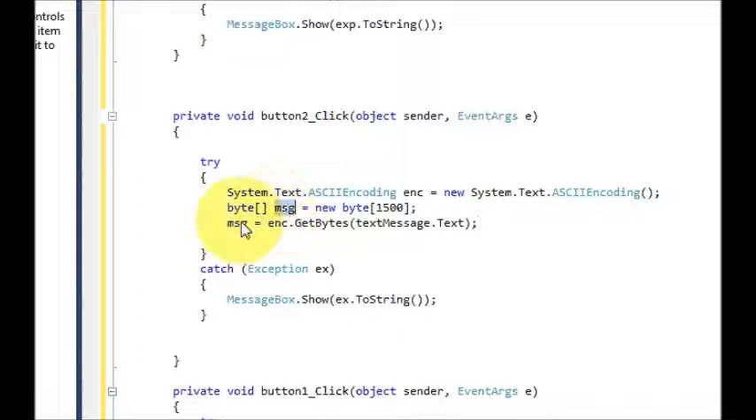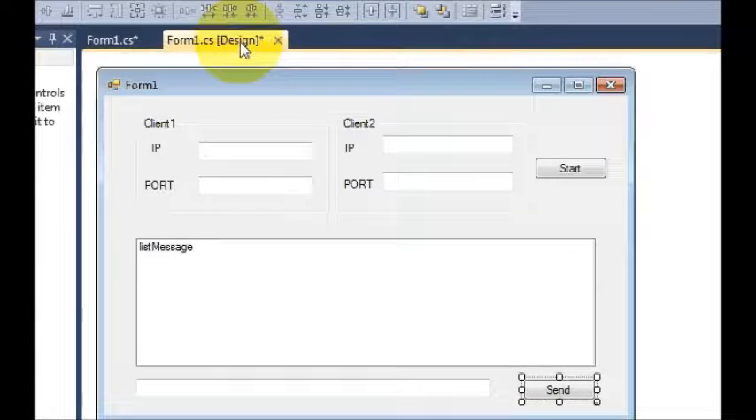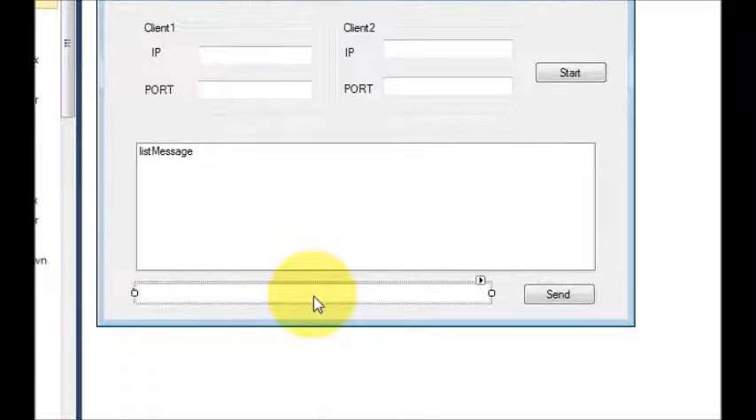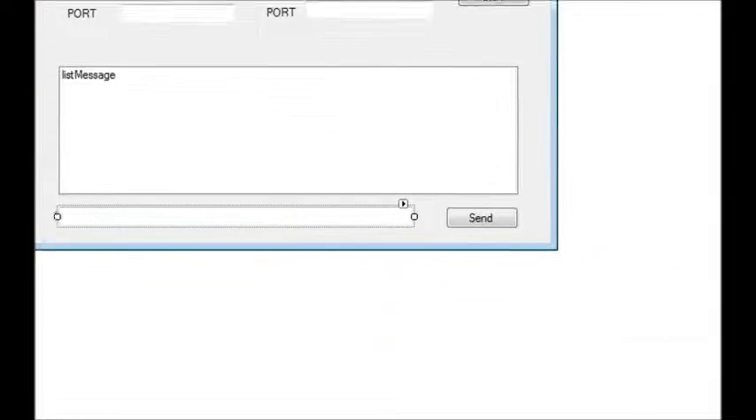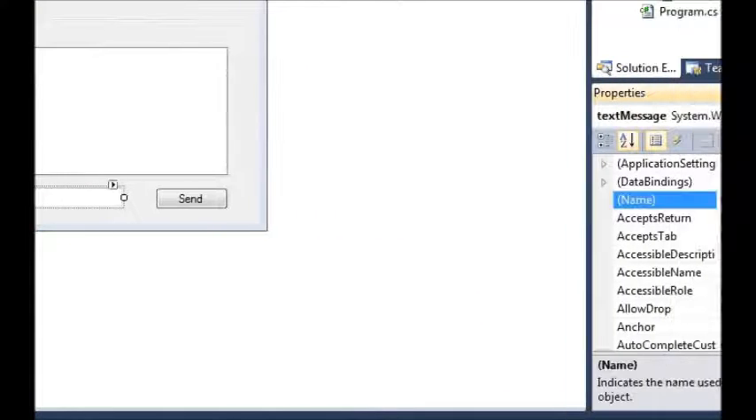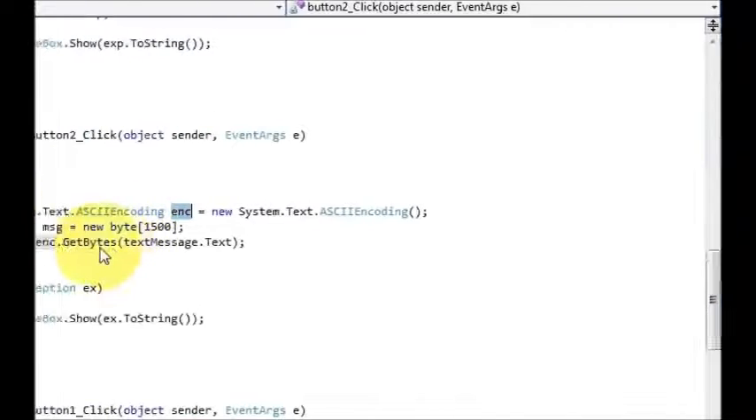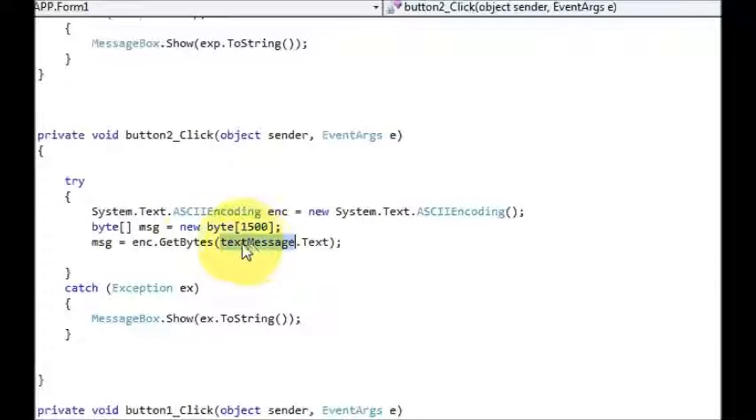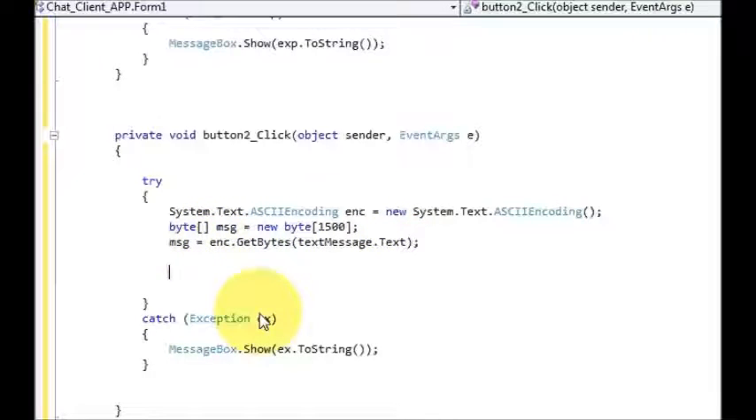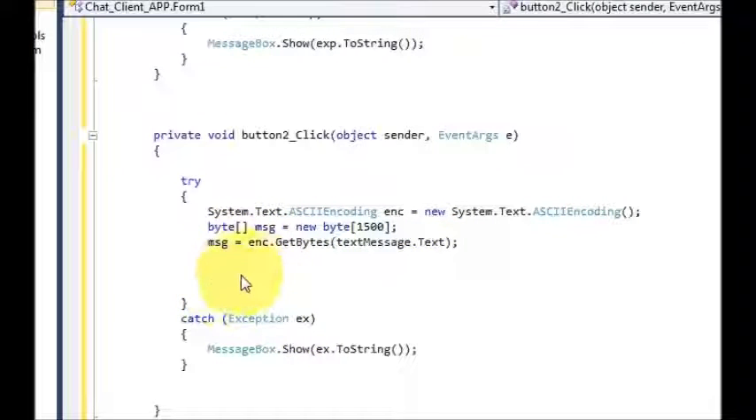So write this message variable here is equal to enc, which is this variable, dot GetBytes, and then inside the bracket we will just go here in the form, just select this text message name, which is text message once again, and go to the code and we will just paste it here, GetBytes, and in the bracket text message dot Text. Now in the next line we will send the message.